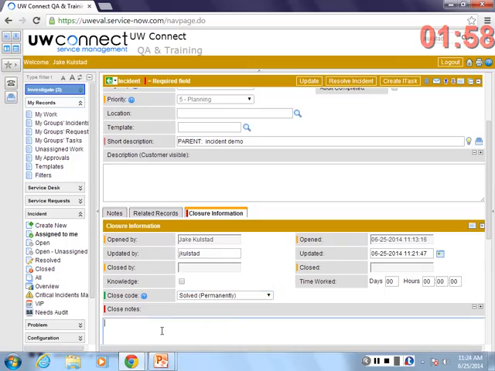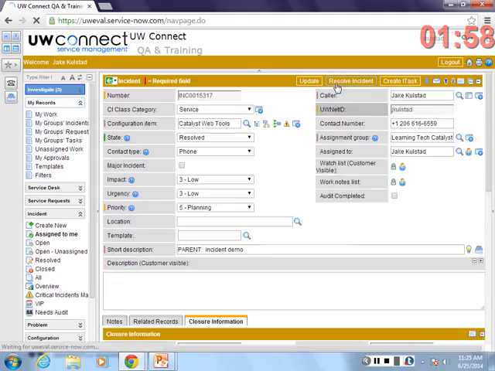Close code is solved, close notes, reboot. Again, the incident process owner requires that we put in close notes for all incidents, just so we collect that information. I now can either click on update or resolve. Because of where I'm at here, I know that they're the same button essentially. I already have the incident set to resolved, so I could click on either one and it will shut it down. Okay.